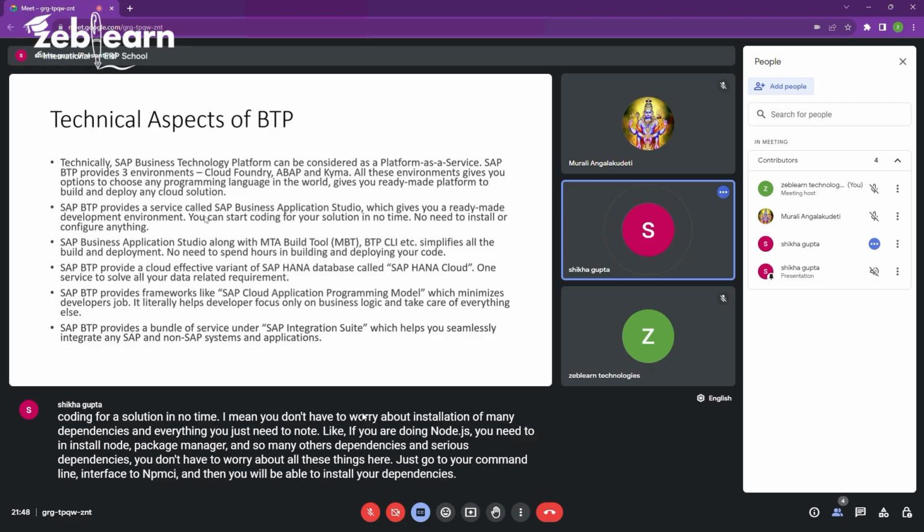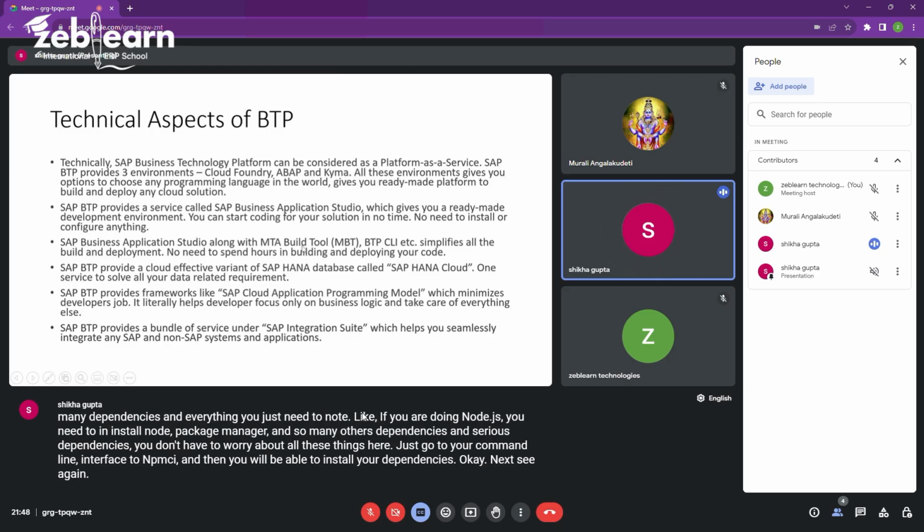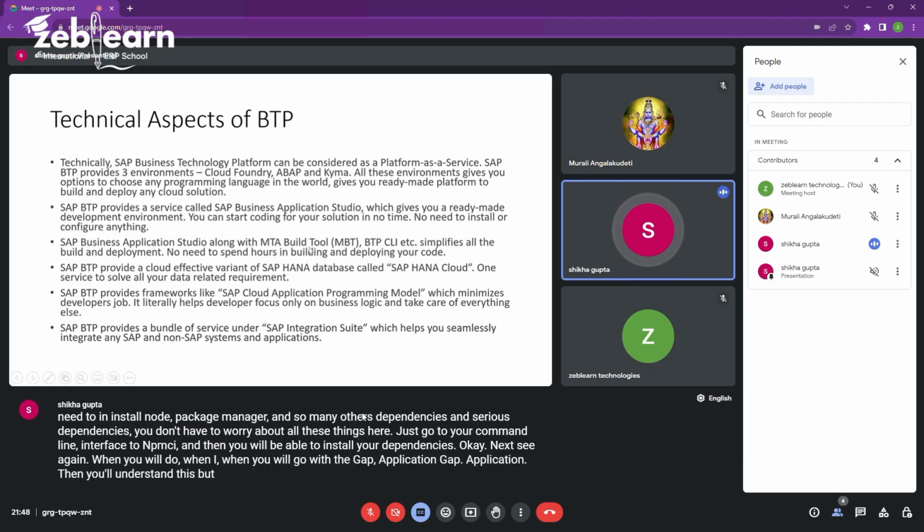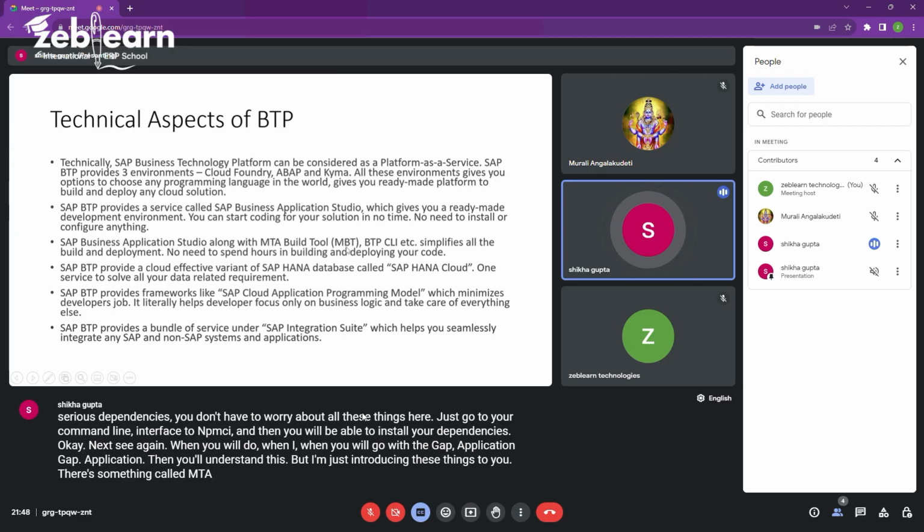Okay. Next, again, when you go with the CAP application, then you'll understand this, but I'm just introducing these things to you. There's something called MTA build tool, MBT.